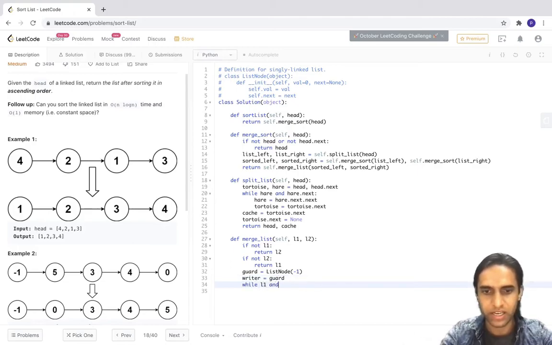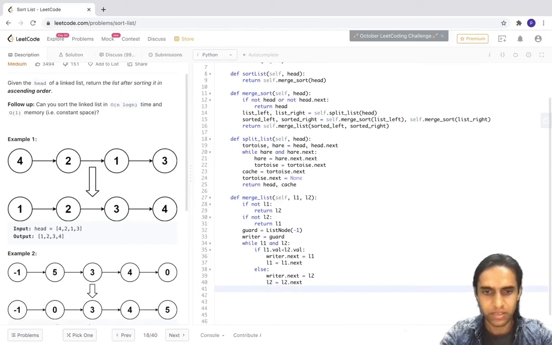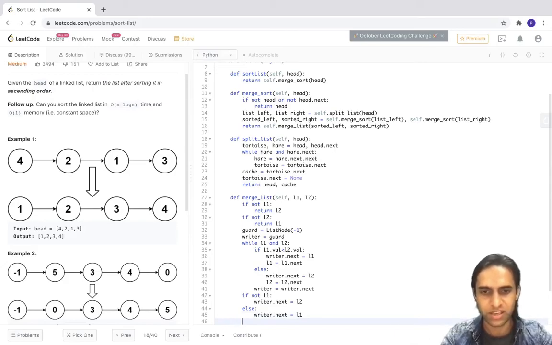While L1 and L2 both are there, if L1 dot val is less than L2 dot val, my writer dot next will point to L1 and L1 should be L1 dot next. Otherwise my writer dot next should point to L2 and my L2 should become L2 dot next, right? Once I'm done, I take my writer to writer dot next. Once this loop ends, I say okay, if not L1, then writer dot next should point to L2, else writer dot next should point to L1. So this is like I'm merging the two lists. I've merged these lists. So all I need to return now is guard dot next.